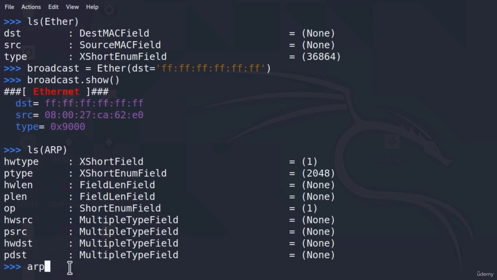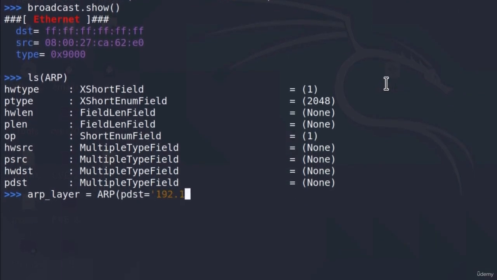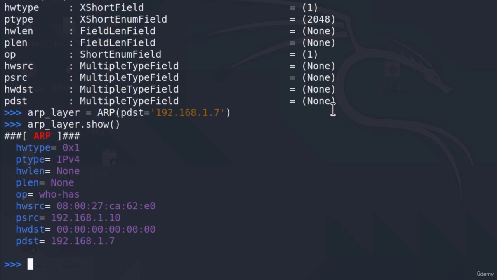So to craft the ARP layer, we can type ARP layer equals ARP, and inside of the brackets we specify the fields that we want to use. In this case, we only specify the pdst, the destination, to be equal to 192.168.1.7, or you can just specify the IP address of your target machine. Press enter, and before I explain this, I can just type arp.show to show you how the packet looks.